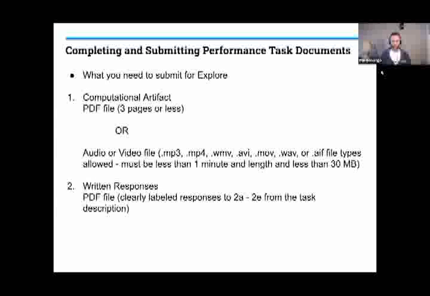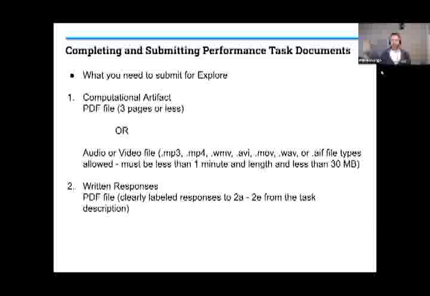So what you need to know. First of all, what you need to submit for the Explore performance task. This is in the Explore performance task directions, but you need to submit two things. Number one, you need to submit a computational artifact. Now, this is to be either a PDF file or an audio or video file.